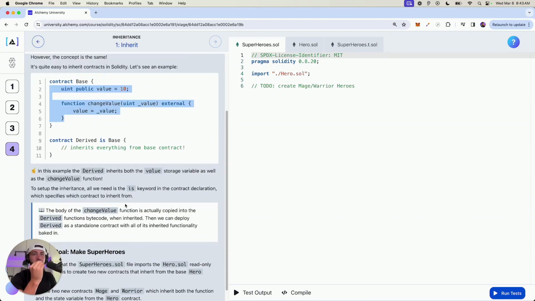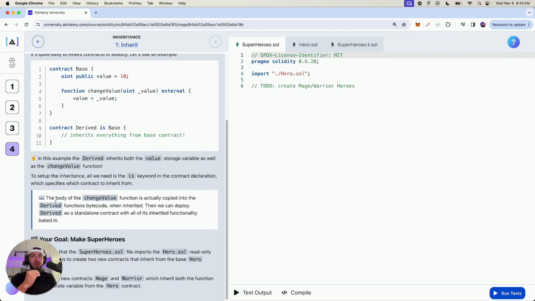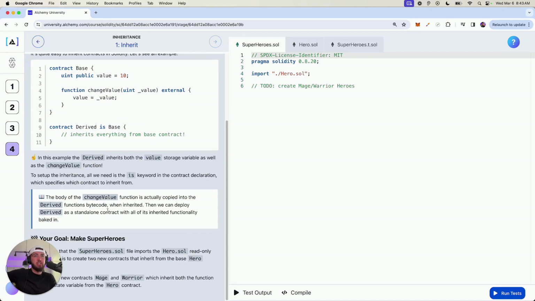So in this example, the derived contract inherits both the value storage variable as well as the changeValue function. To set up inheritance, all we need is the is keyword in the contract declaration, which specifies which contract to inherit from. The body of the changeValue function is actually copied into the derived contract's bytecode. So this is all the way down to bytecode. Interesting.